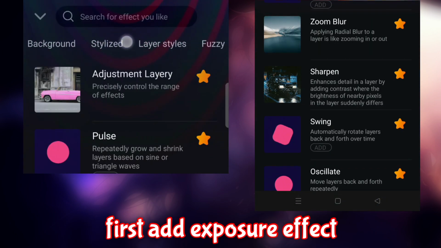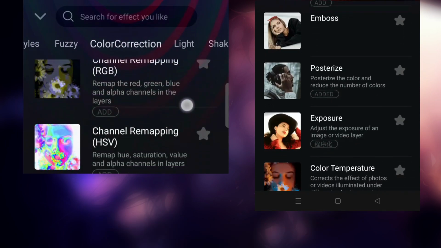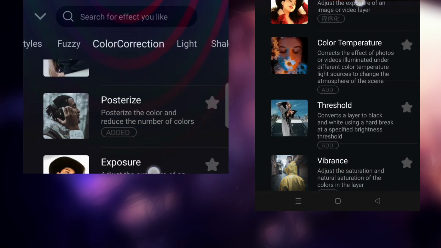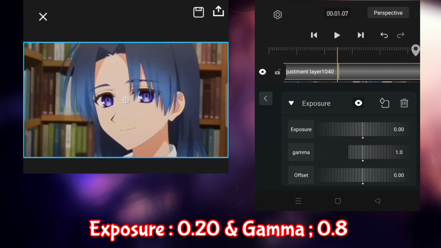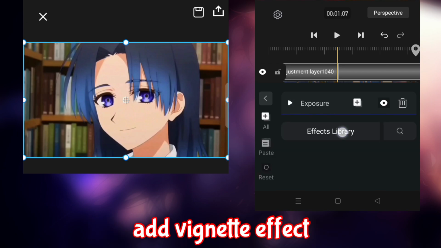First, add exposure effect. Add vignette effect.